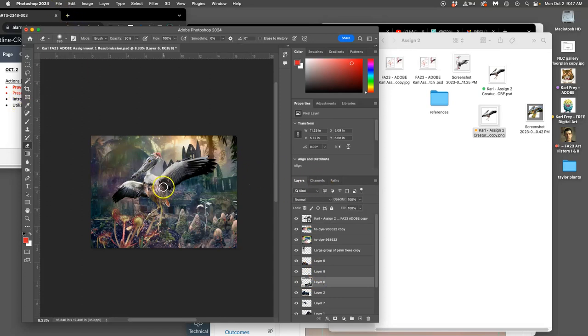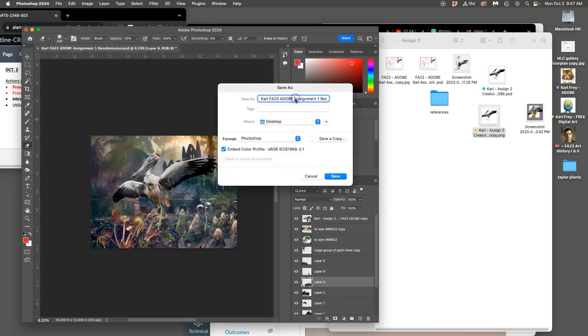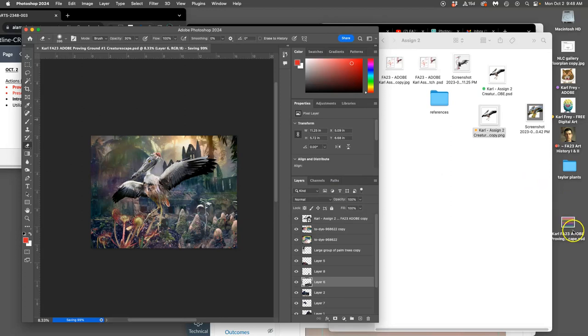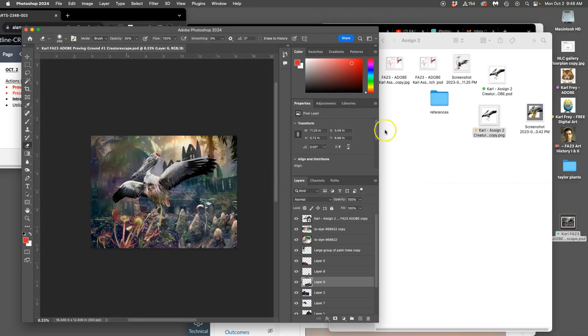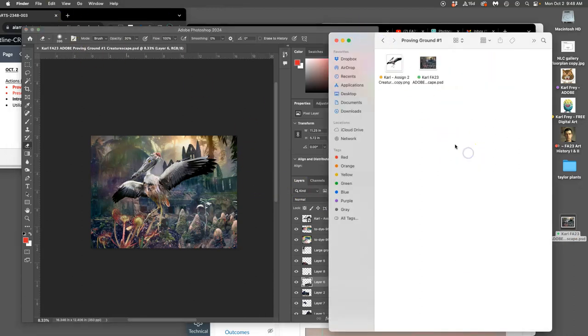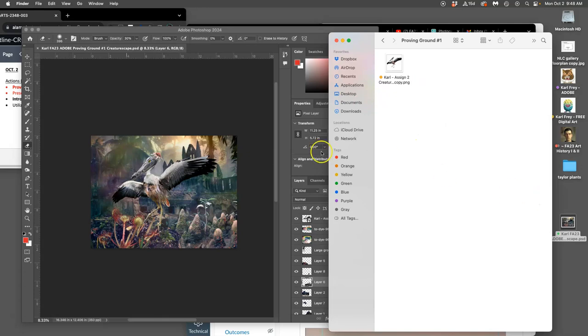And now, as soon as you move that creature in, then you're going to save it as a new name. So proving ground number one. CreatureScape. You can have lots of versions of things, but you need to keep them organized. Save it to the desktop. We're going to mark it as green. My working file. And that's going to replace this one. All right. So, it's going to keep it on the desktop for now.